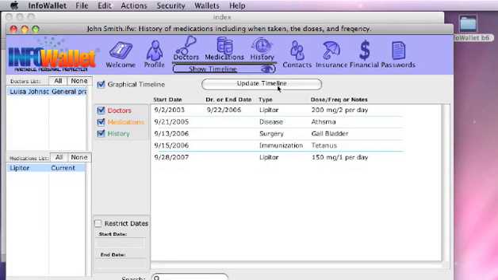So all of these are really associated with medical information, doctors, medicines, and medical history, and the timeline puts all of those things on a graphical timeline or a text timeline.